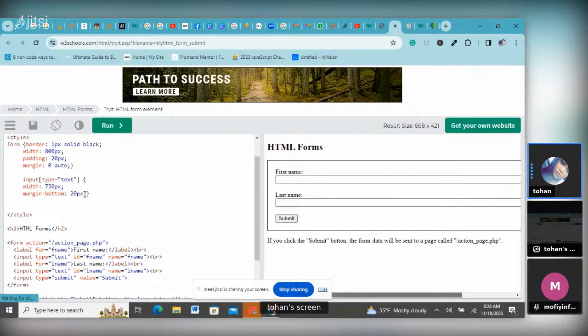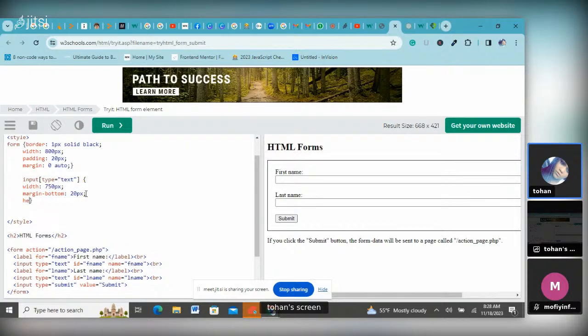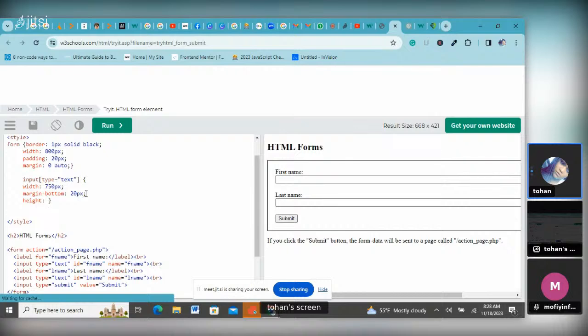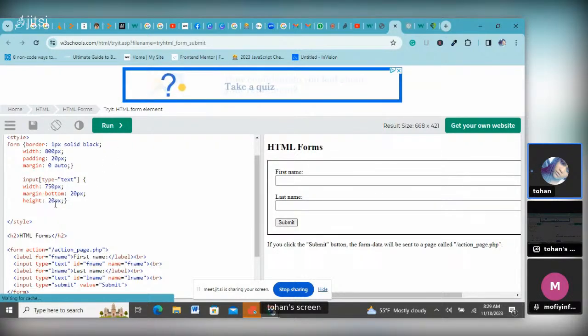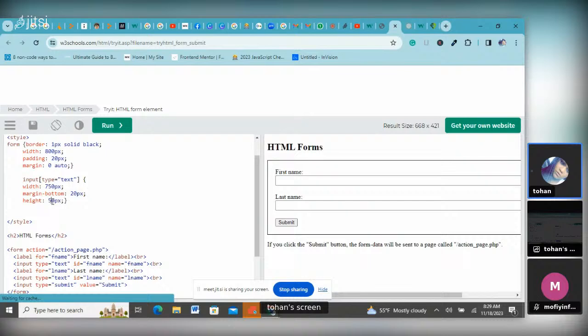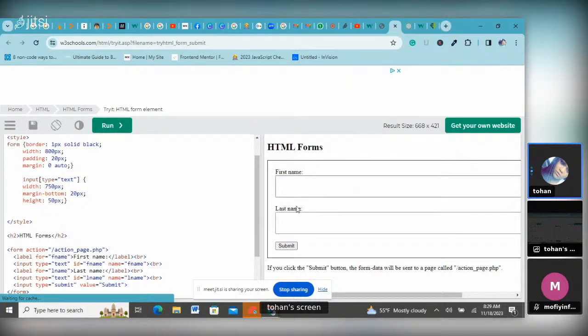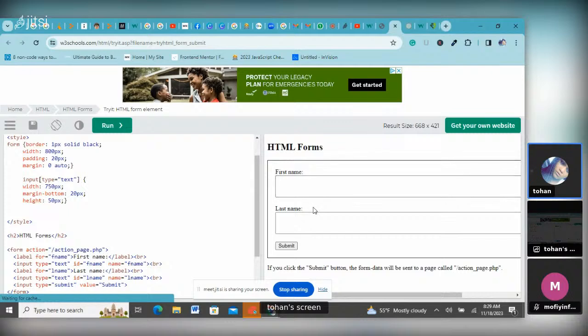So now what we're going to add here is height. We're going to add a height of, let me say, 20px. Let me say 20px. Okay, let's see how high that will be. Okay, let's make it 50px because I want it to be high. Okay, so now you can see it is high. Finya, are you seeing this thing?